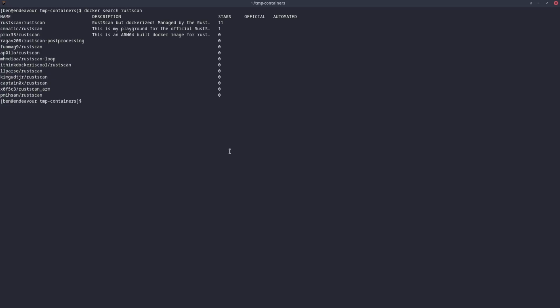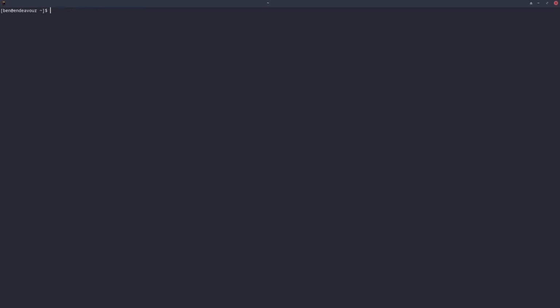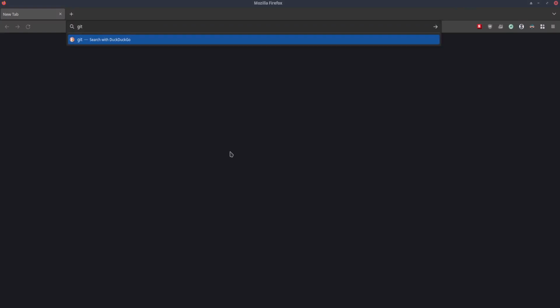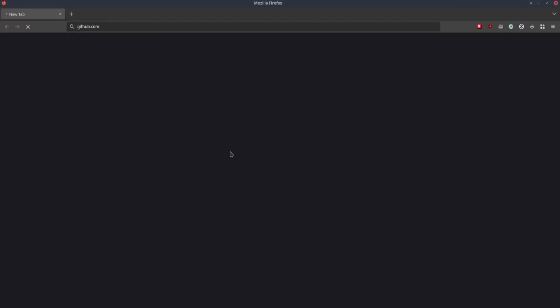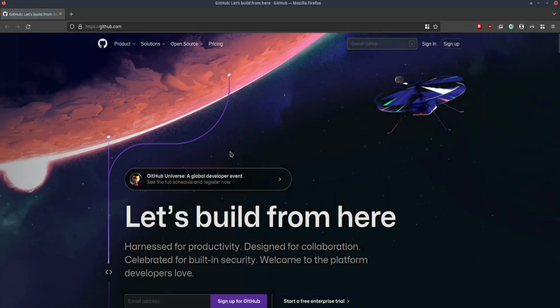Okay, so that is just doing it from the registry. But what does it look like if we do it from GitHub? So let's look at a random one. I'm basically taking this directly from NetworkChuck, I'm not going to lie, but I love it so much. I use it pretty much every day.